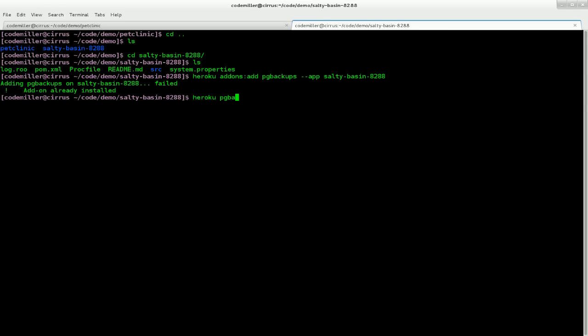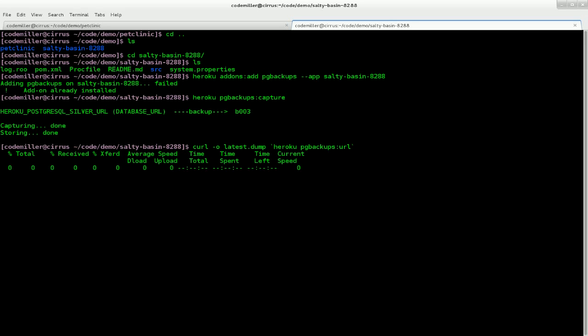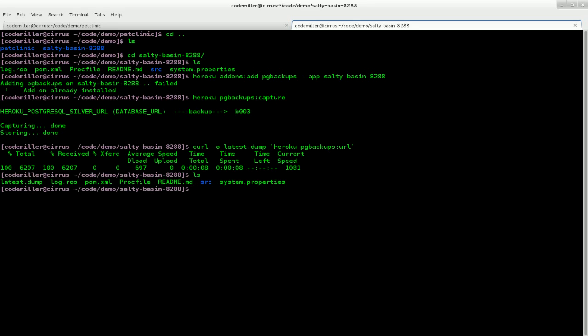So now we want to actually run this capture command. And there we go. To get that, I'm going to use curl. I'm going to call it latest.dump. We're going to use the URL we get from running the command heroku backups URL. Great. Now we have that latest.dump file that we need.